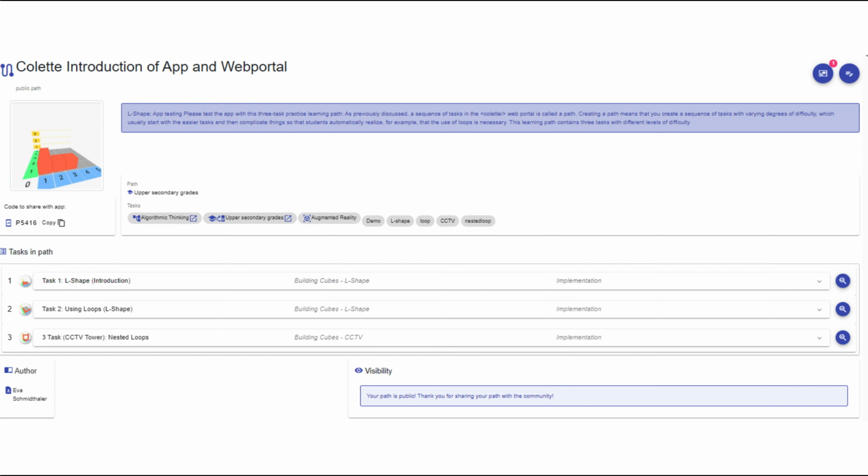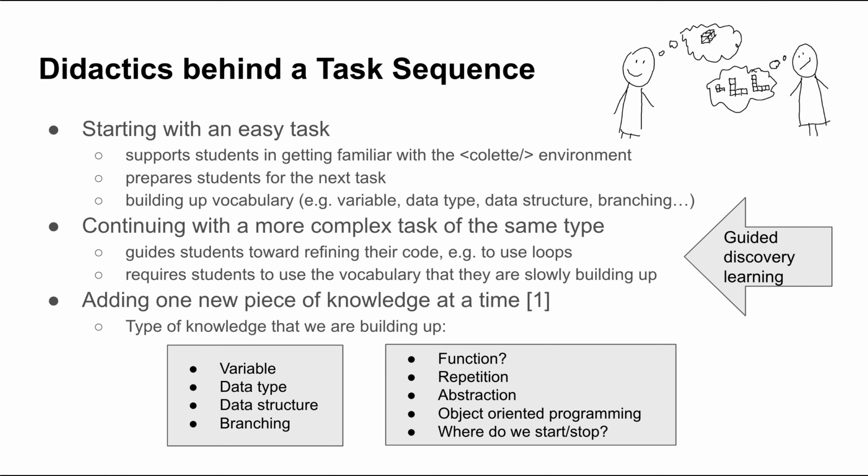Here is how this path looks like on the web portal. It is a public path with code P5416. We would like the students to discover, for example, the usefulness of loops by themselves.